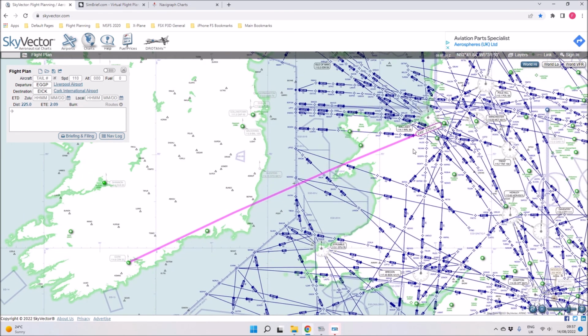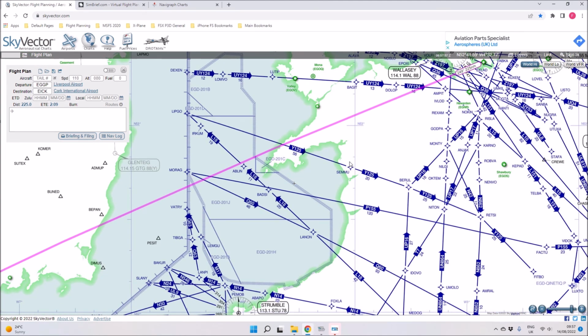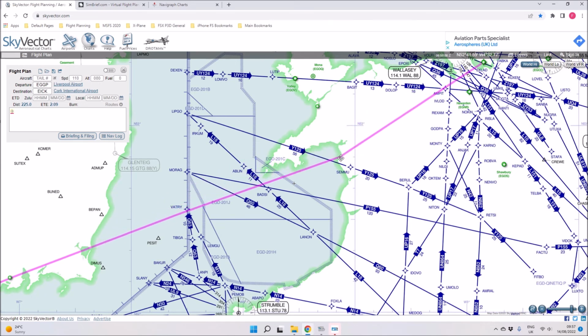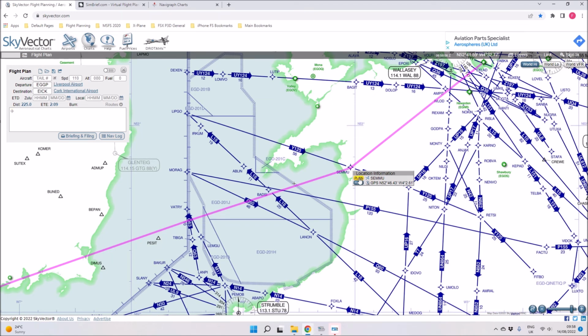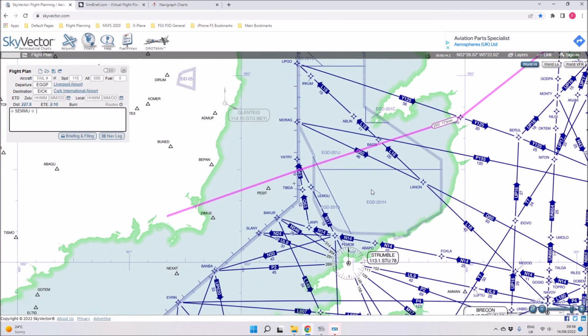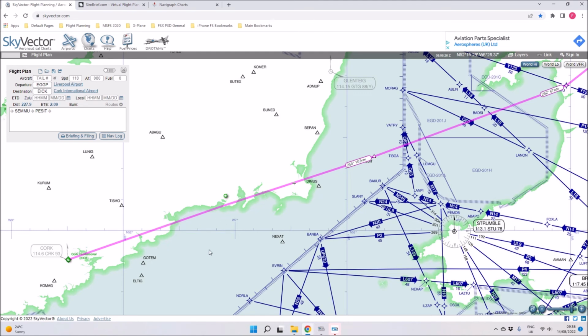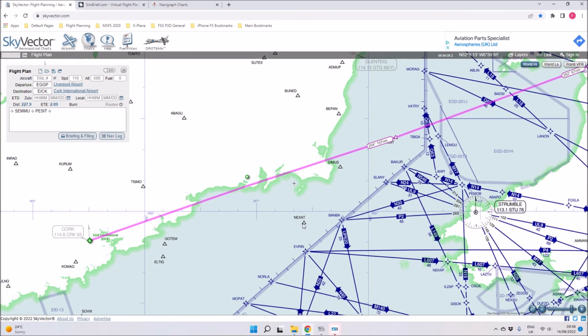From Liverpool, our first waypoint, I think, was Semu, which is here. Drag the magenta line onto Semu, drop it, and then say plan Semu. There we go, it's added Semu into the flight plan. The next one was Pesit, and Pesit is here. So we'll just drag the magenta line onto it, let go, plan Pesit. And then the next one, I think we did Nexat last time, but that was for the wrong runway. We'll use the right runway today.